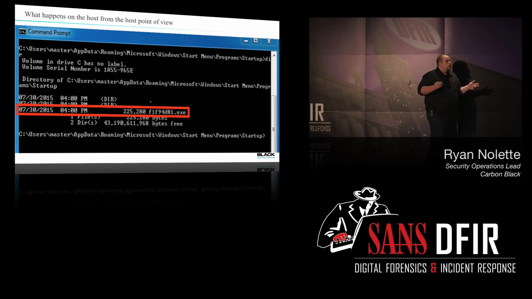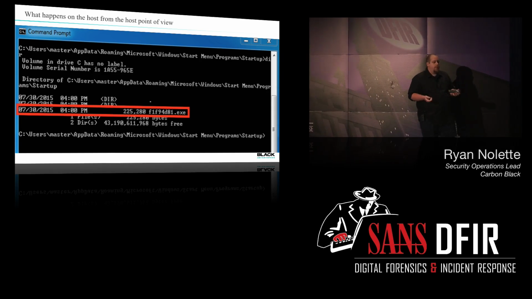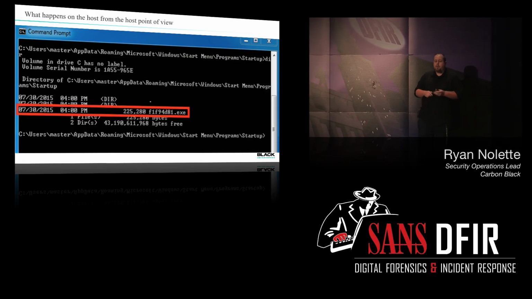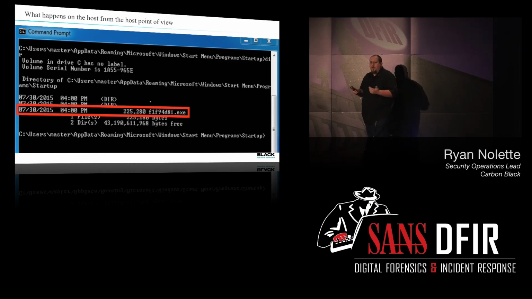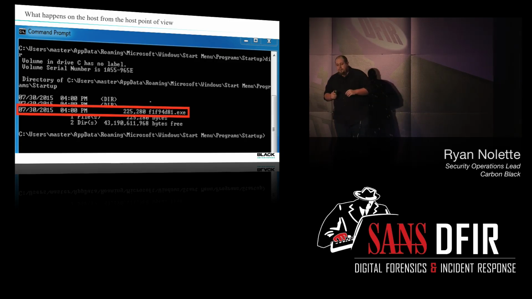This directory path is normally used for if you want to open Outlook when you log into your system, you can drop the shortcut into there and it will open when you log into the system. It's like the GUI way of adding something to the RunOnce directory, registry value, I mean.